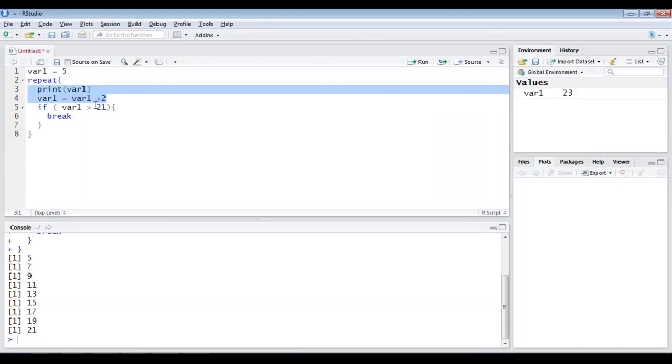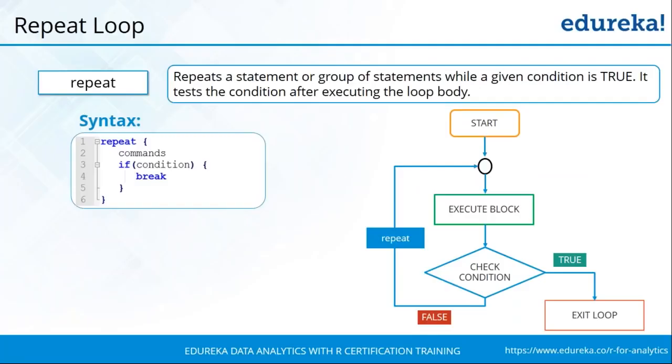So definitely the main purpose of having loops is to help you reduce your code redundancy and as well as increase the execution speed of your code. So are you guys clear with repeat loop? Okay, so I've got a confirmation from everyone.